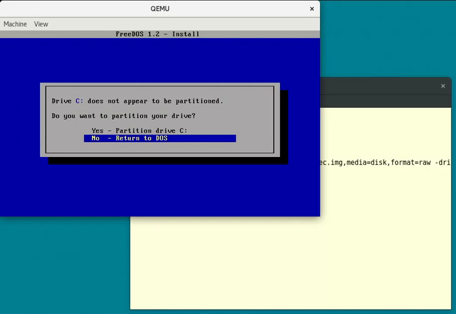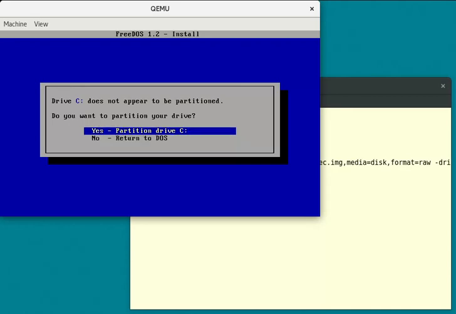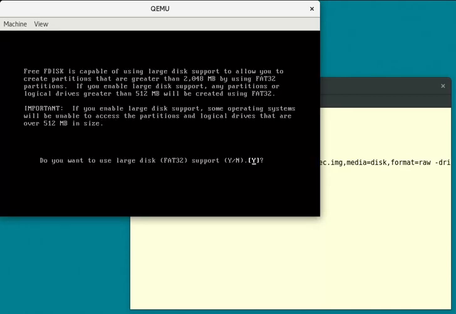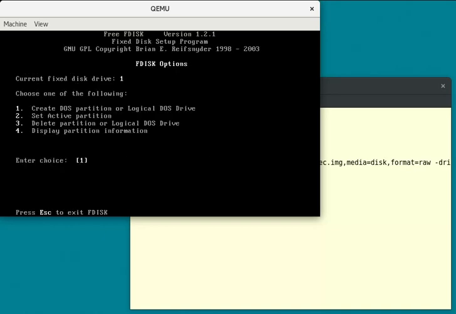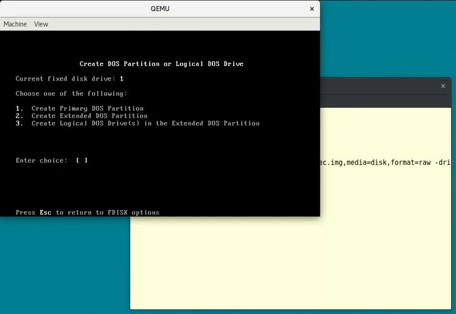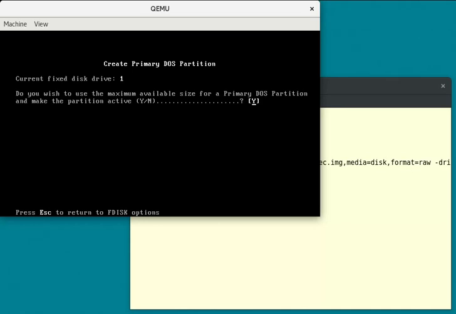The installer has recognized that my C drive is not actually partitioned, so we'll go ahead and say, yeah, go ahead and partition my drive. To do that, it's going to bring up the FDisk program. We're going to say create a new DOS partition, which is option number 1. And when we're in there, we need to create a new primary DOS partition, which is also item 1.